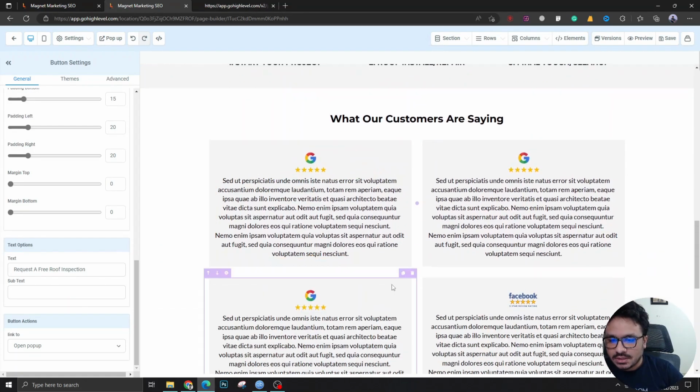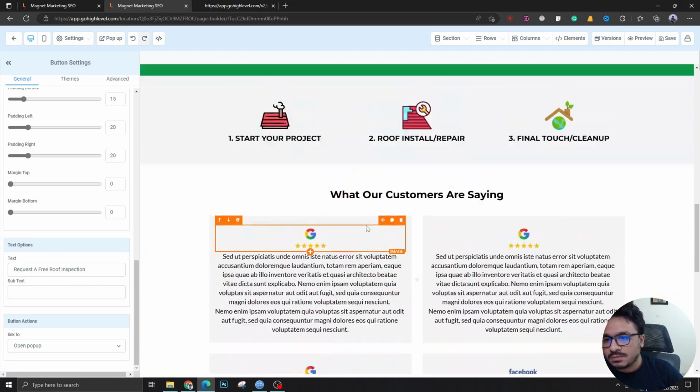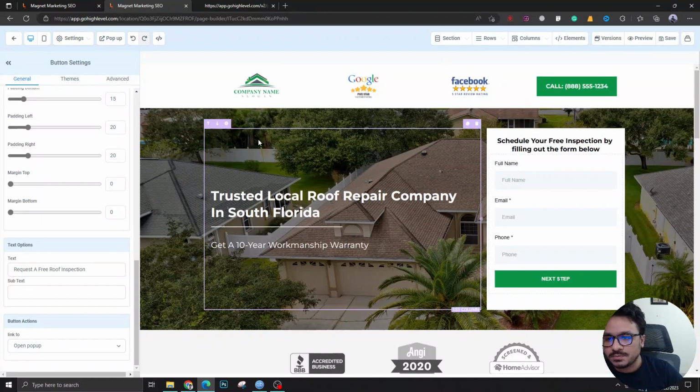So that's it. This is a really short video. I just wanted to show you how pop-ups work and how we can create pop-ups in GoHighLevel funnels.